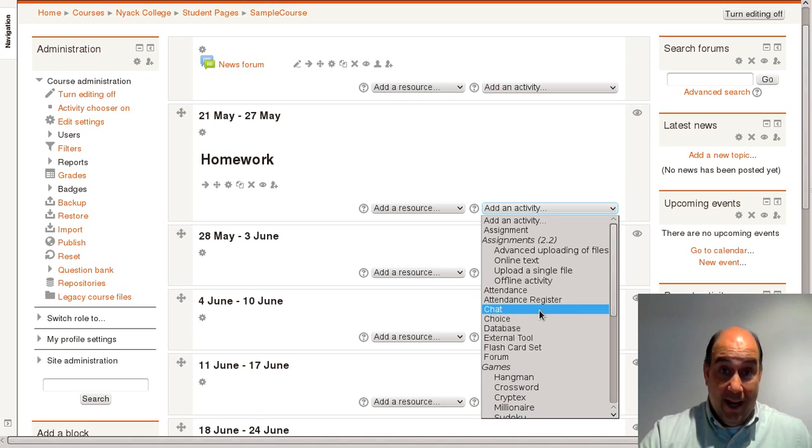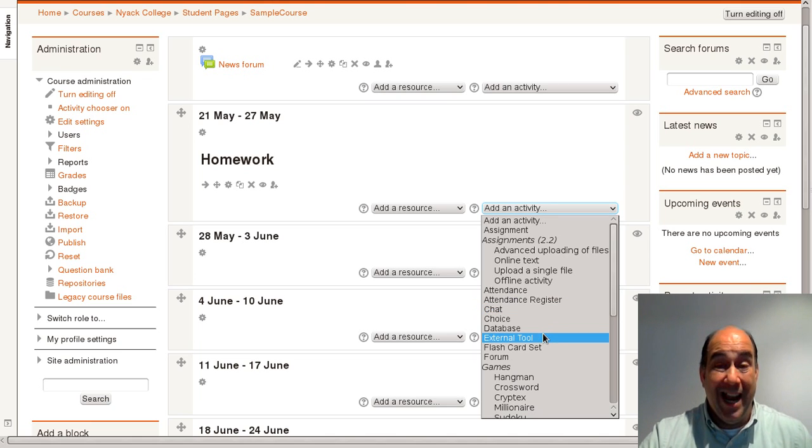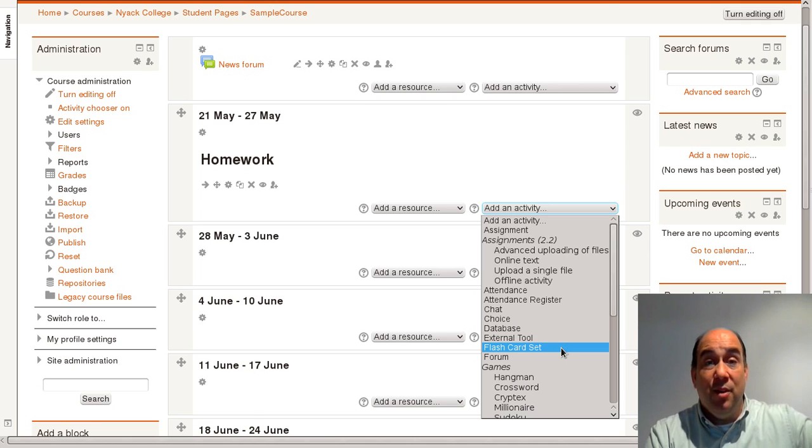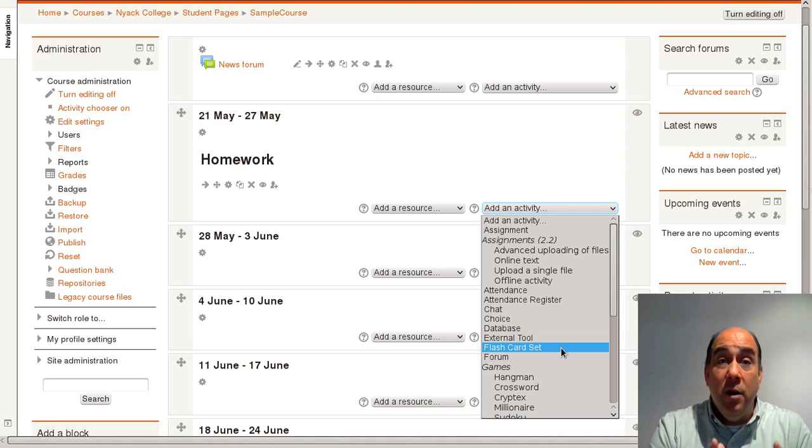I can open up a chat, so we can have a little chat program running. I can use an external tool. Obviously, it's a media type of tool that I can use. I can set up flashcards. So if I have a database of questions or a database of vocabulary or whatever, I can create flashcards with those. I can make flashcards for one course. I can make flashcards that'll work in multiple courses. I can have students make flashcards. There's a variety of things that I can do with that.